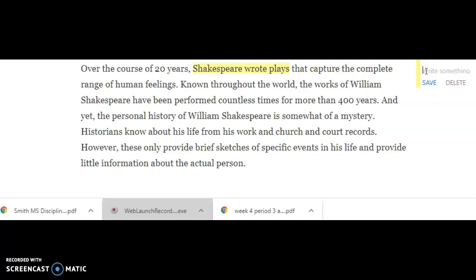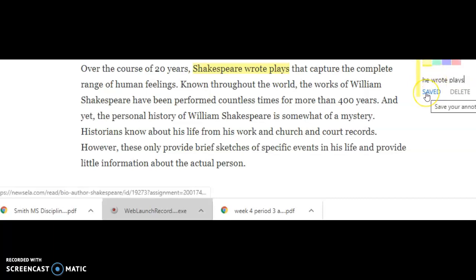So I could write something like, he wrote plays. And then you could hit save, and that means that I will see that you made a comment on this detail. Making a comment is not mandatory, but highlighting 4 details or annotating 4 details in the text is part of your overall grade.